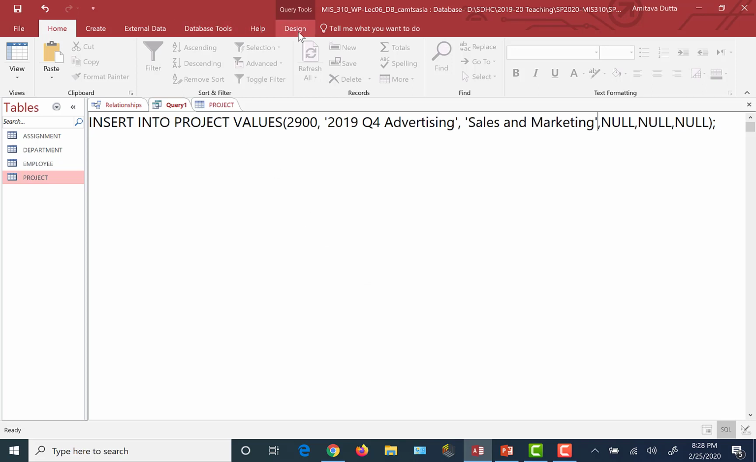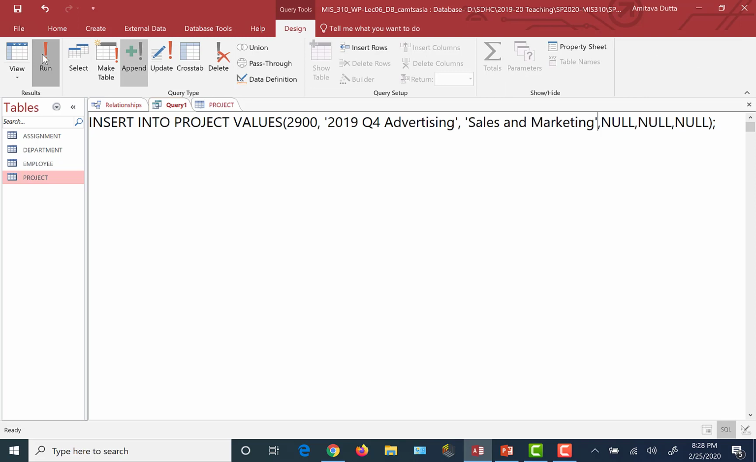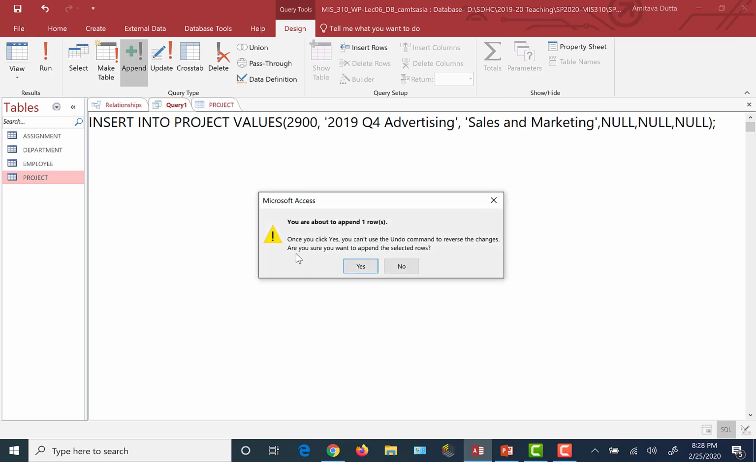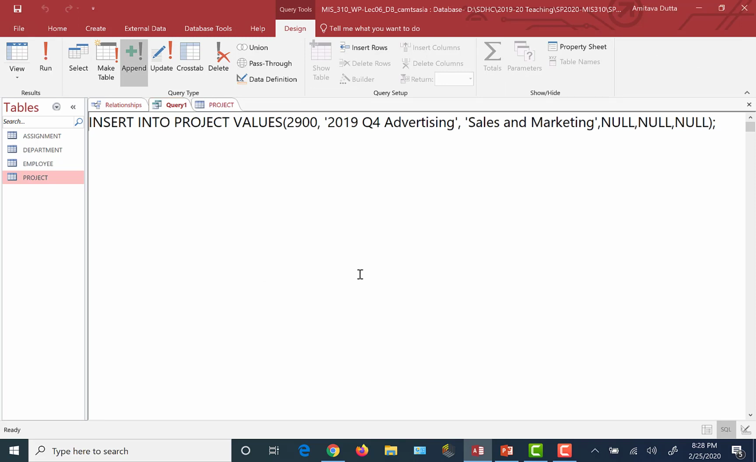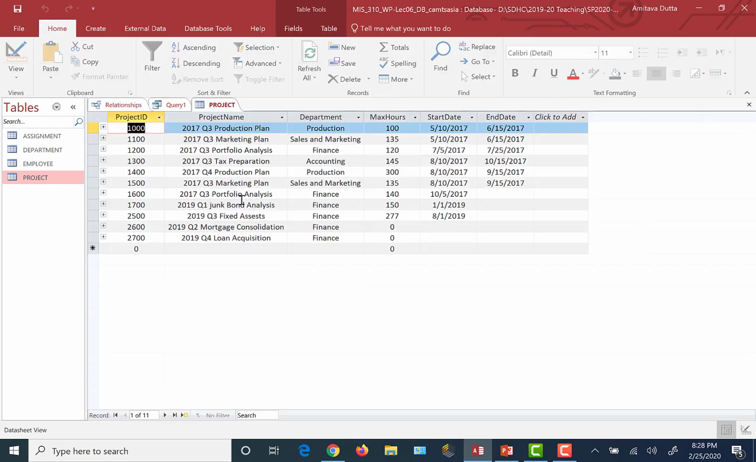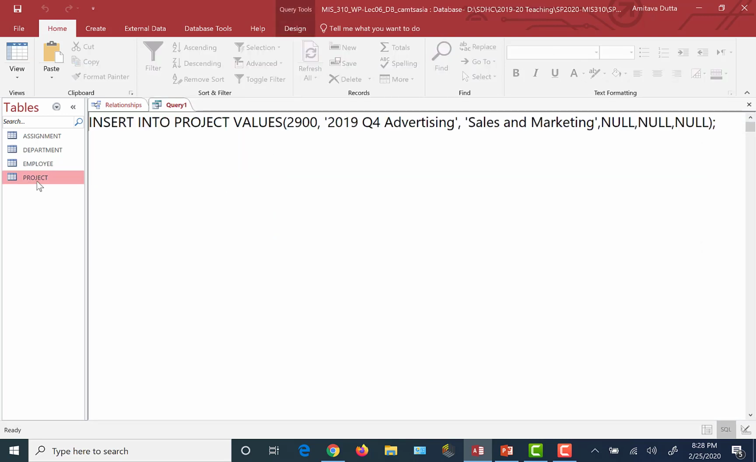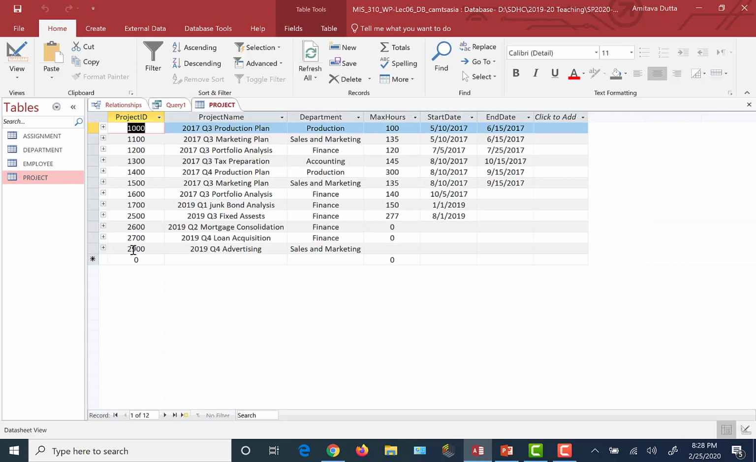So let me run this insert command. Again, it says you're about to append a row. So I say yes. And once again, it seems like 2900 has not been added. But I will close this table. I open it again, and there you are. There you have project 2900.